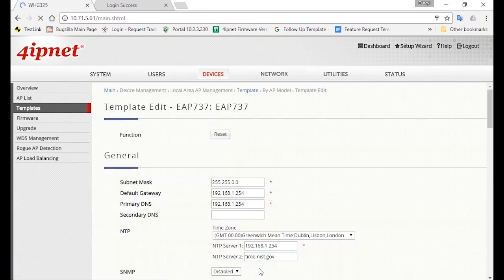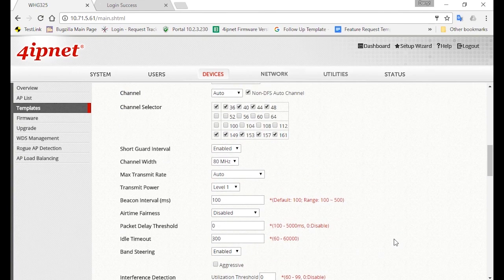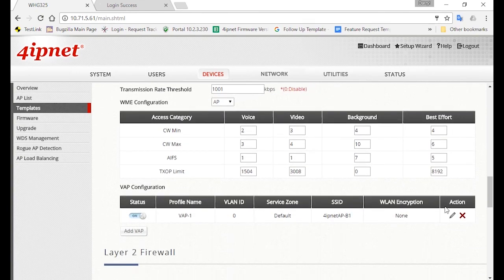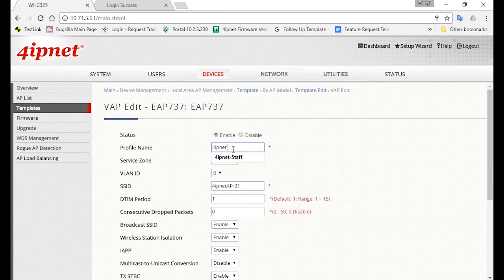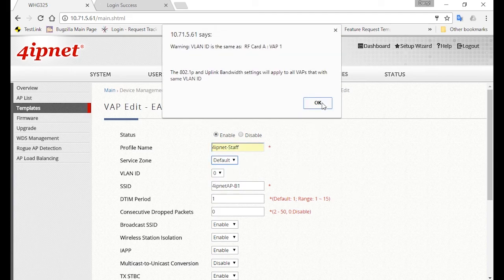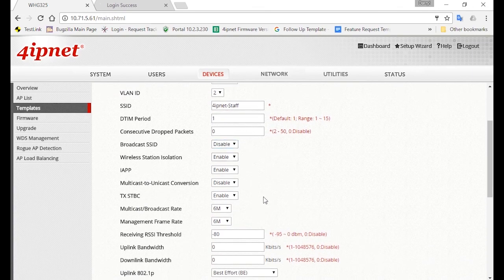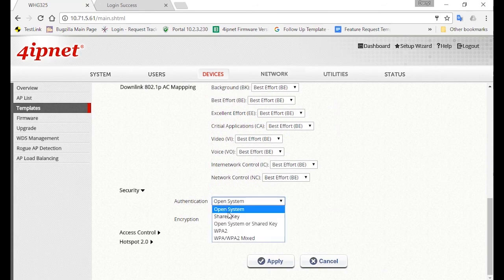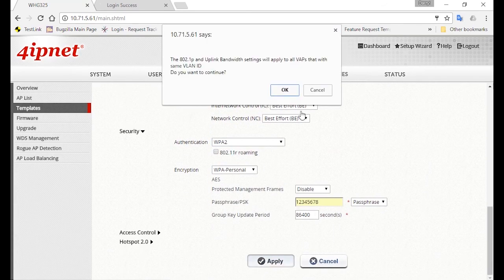So after you're done configuring RF card B, you'll also need to create the same SSIDs for staff and guests. So scroll down to VAP configuration, click on the pencil icon, change the profile name to For IPNet Staff, select Staff Service Zone, change the SSID name to For IPNet Staff, disable Broadcast SSID, select WPA2 for security authentication, enter the passphrase, and then click Apply.